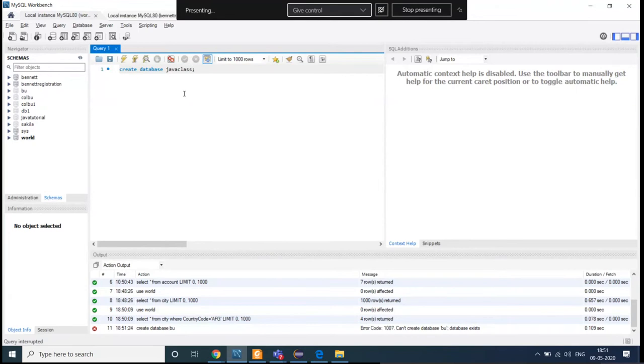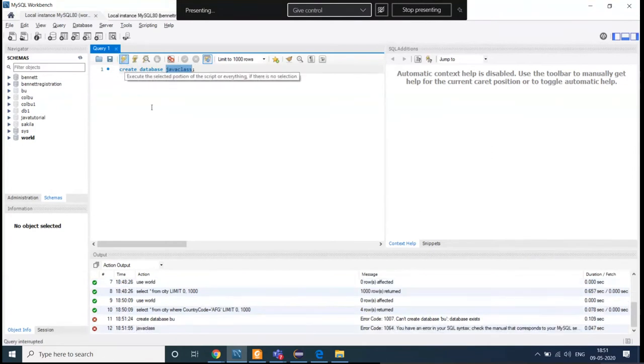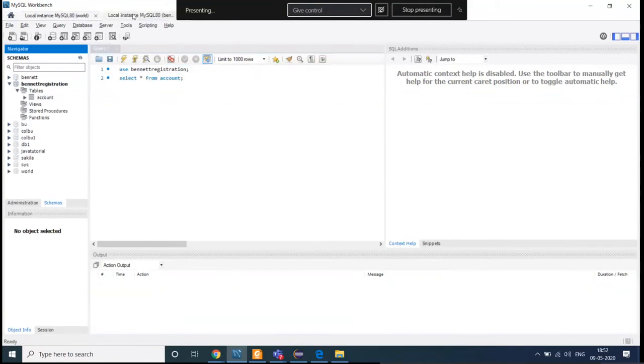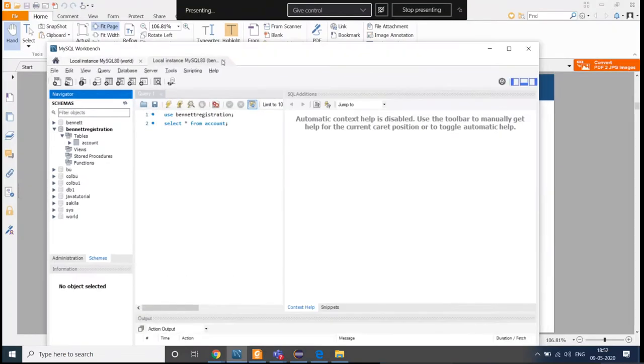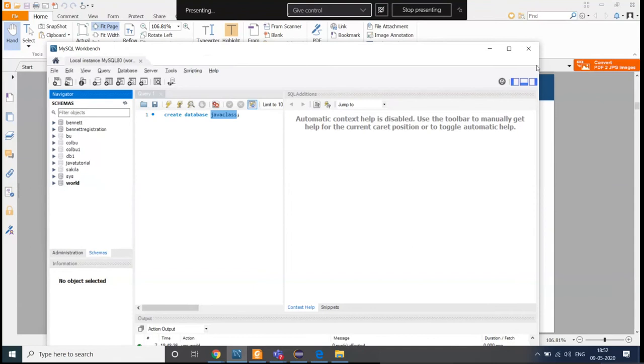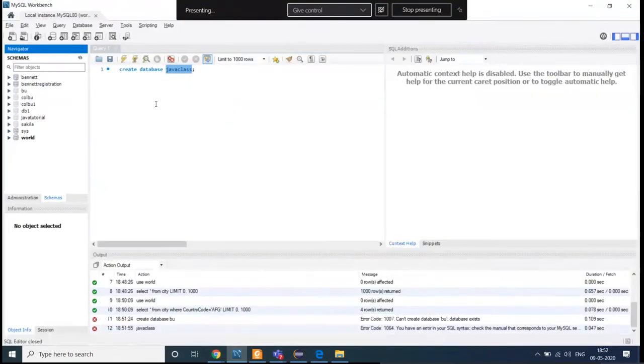If you want to create your own database, you just write this query: create database, and what is your database name? Your Java class. So if I execute this and I get an error, it is giving me an error because I have opened two tabs. Let me close this. That is why I am getting an error.